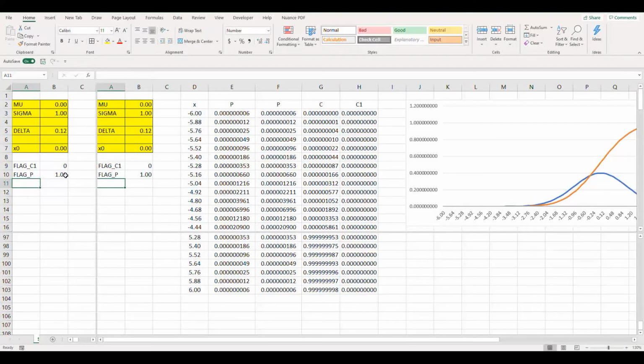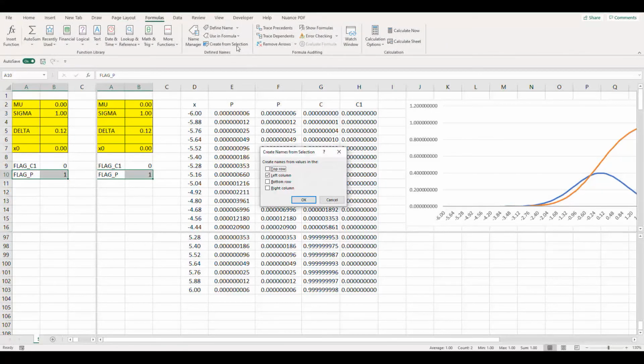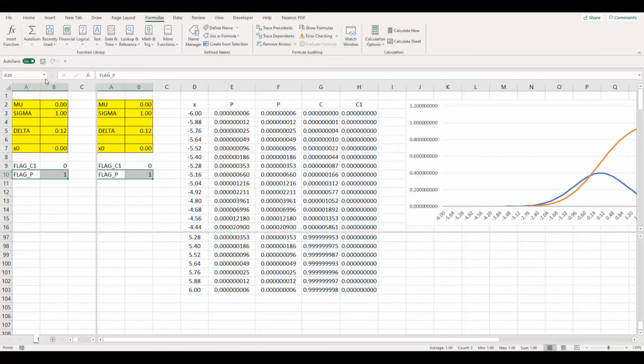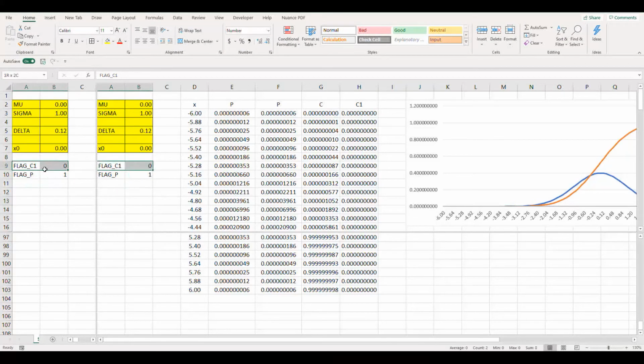And we're going to make that into a single digit. And I'm going to add that in as an actual name using create from selection. Fine. Now that exists, I go to the name manager and I have a flag C1 and a flag P. You know what? I'm going to delete this flag 1. That's what that was going to be used for, but I'm not going to use that anymore. Okay? Now I go here and I see I've got a flag C1 and a flag P, no problem. And I'm going to highlight these with yellow and put a border around them, and now they're available. Now the point is this.